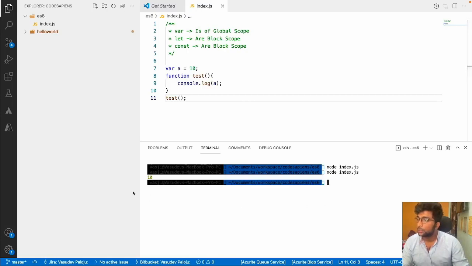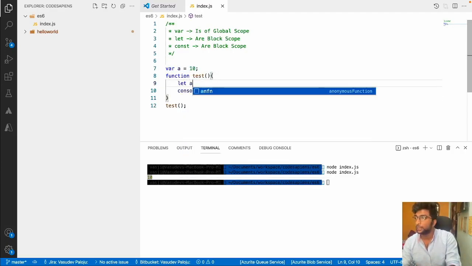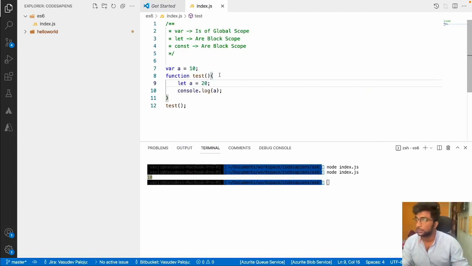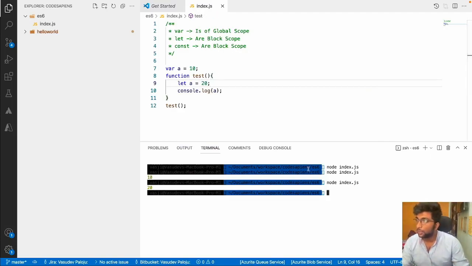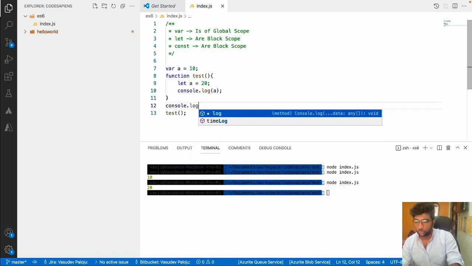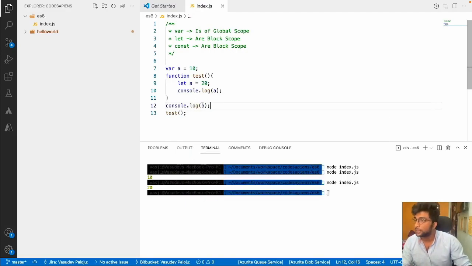So now this 10 is being accessed from the global scope. Okay. So now let me overwrite it. Let a equal to 20. Now if you see, the scope of this a equal to 20 is only constrained within this block. If I simply do the console.log a, then this a refers to the global context and this a refers to the block context.